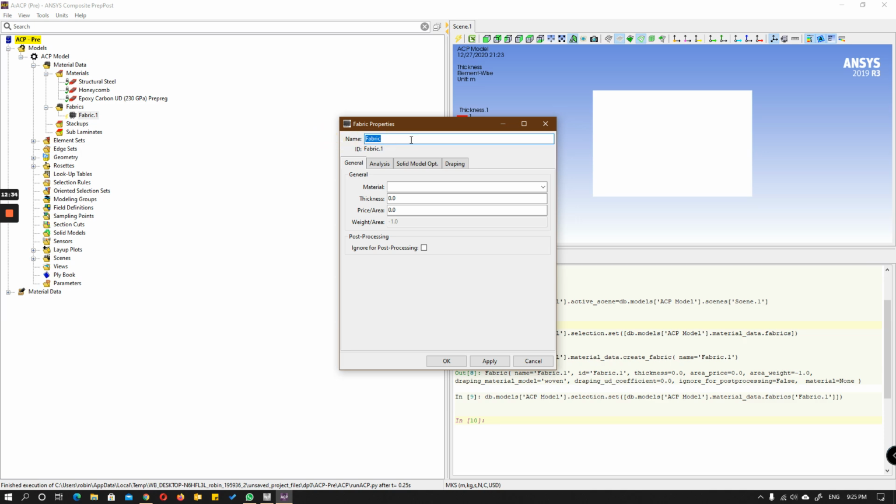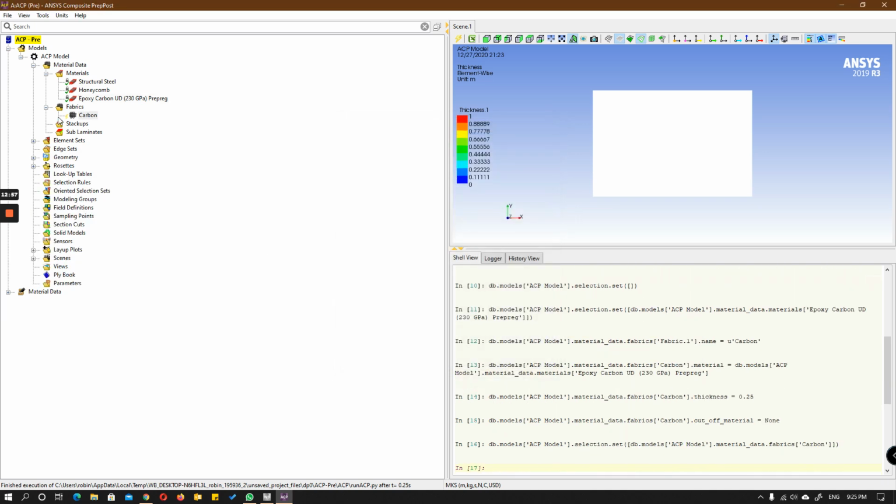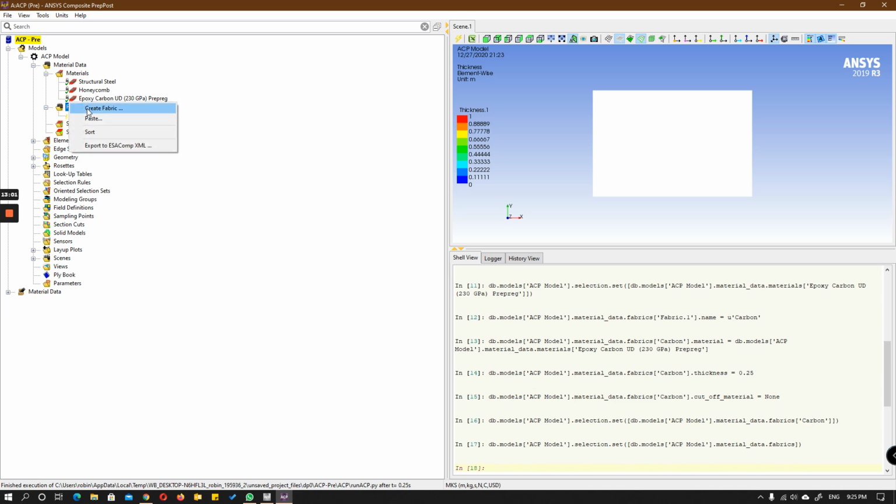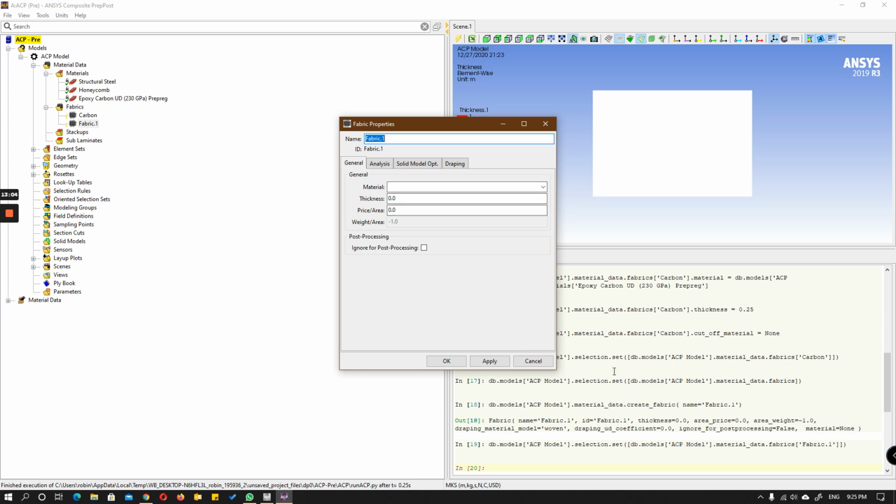Okay, let's give the name of the material itself, so I'll name this as carbon. I'll select the material as epoxy carbon. Let's say it has a thickness of 0.25 mm. So I think that's it. One is created. You can see what is happening in the background here in the bottom section as well.